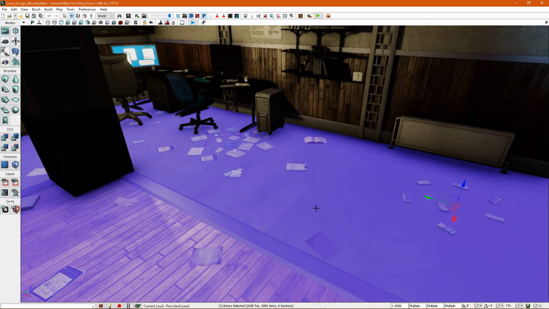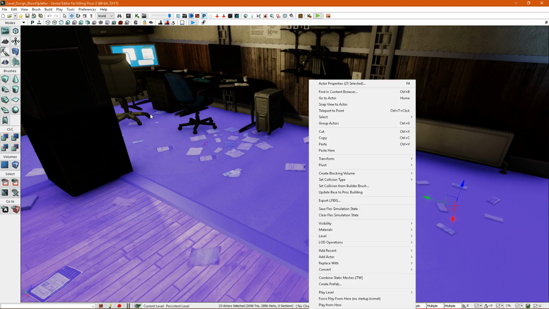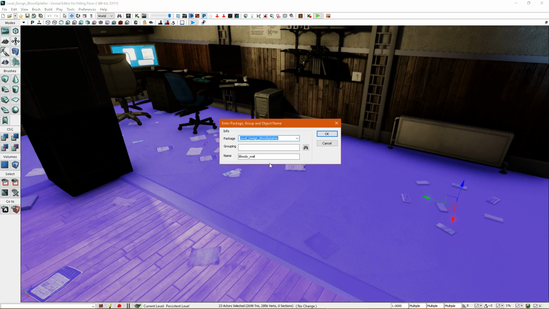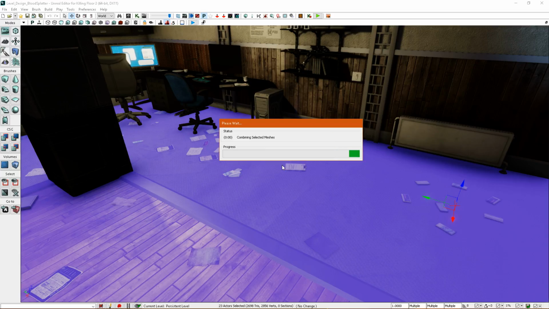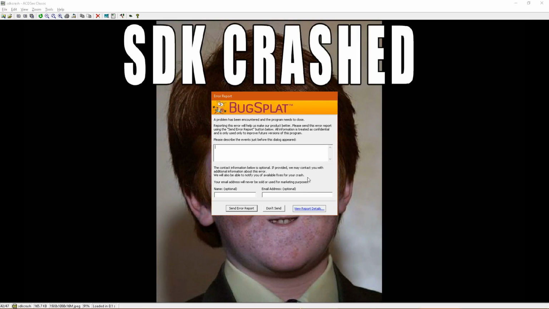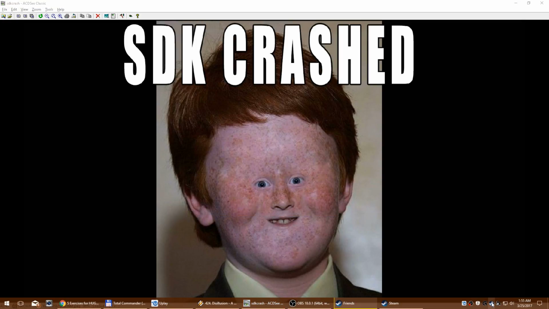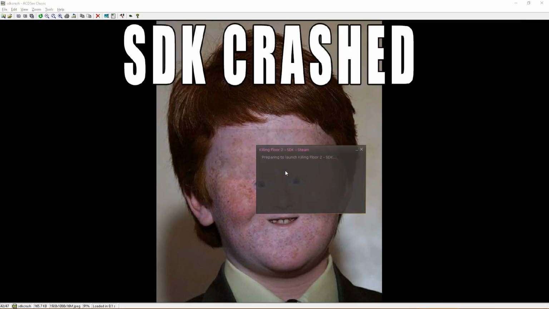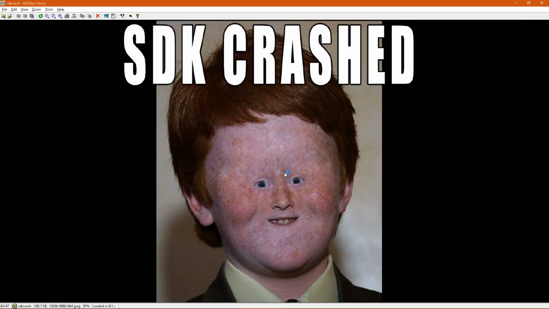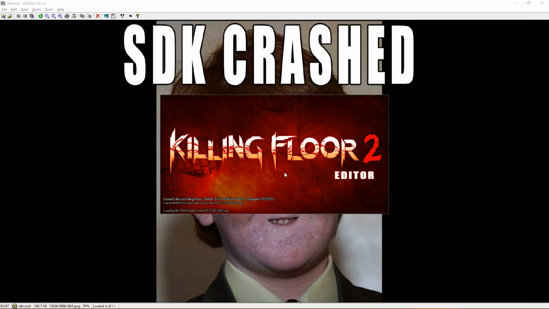So I select everything, right click. I've just saved. You saw me save. Combine static meshes. I'm going to name it bloody office floor, whatever. That's okay. And we get to see my red-headed buddy again, because it's actually being really, really bad right now, guys. Normally it doesn't crash this much, but welcome to the bug splat simulator, as we call it.